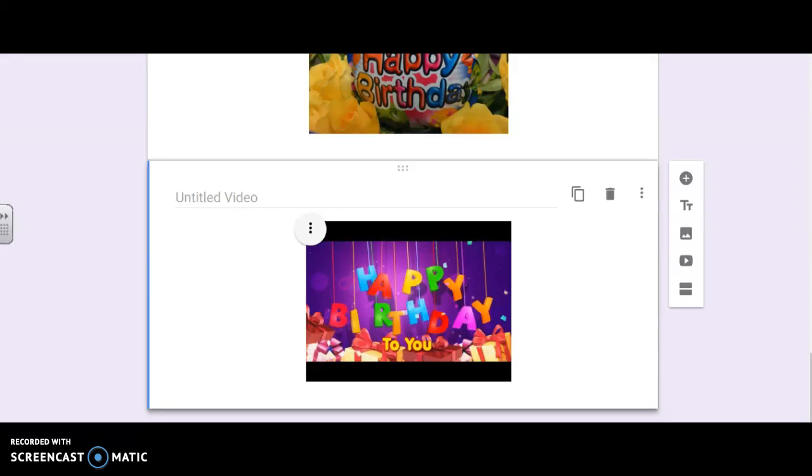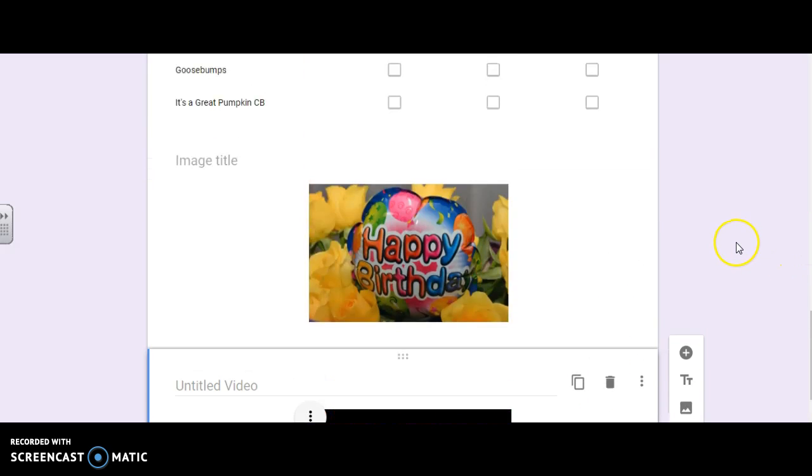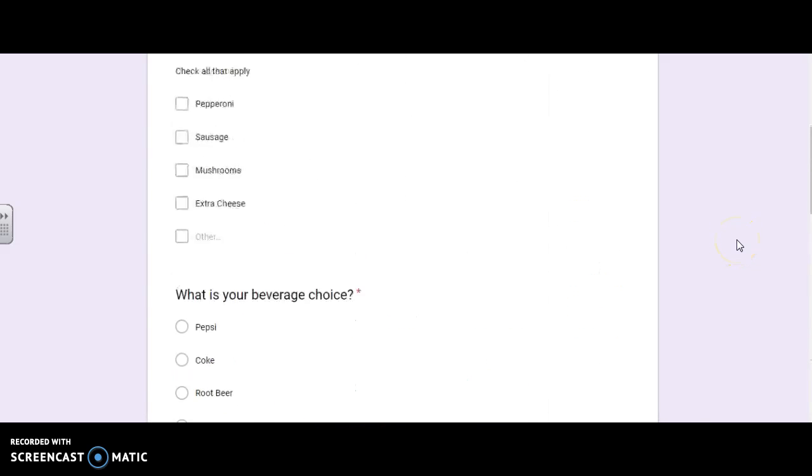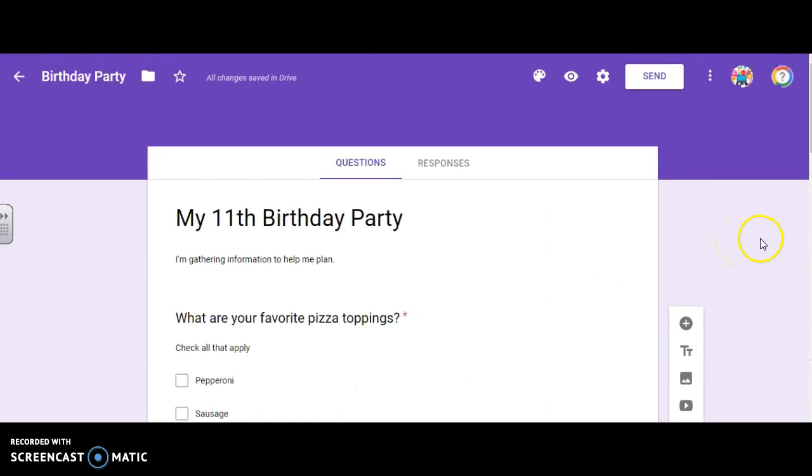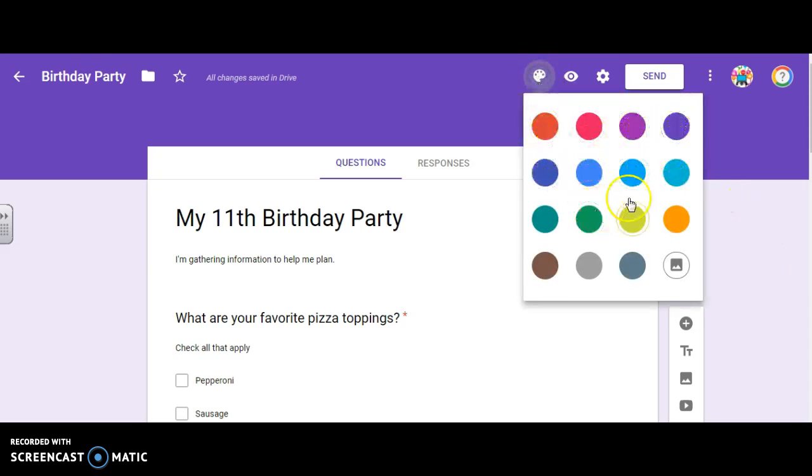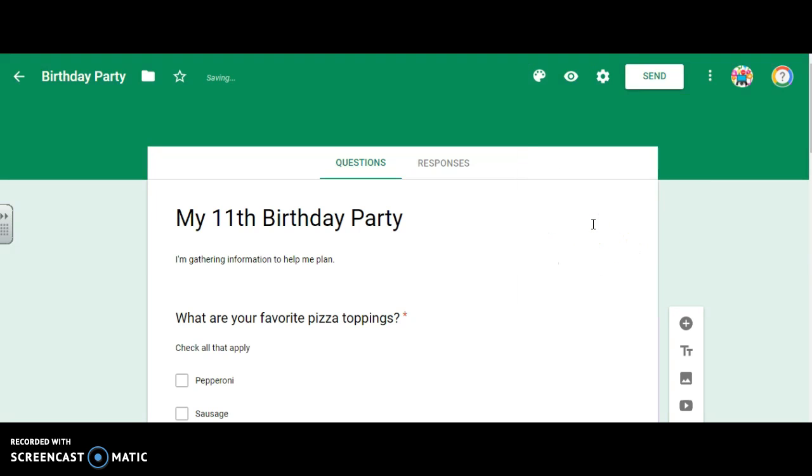Alright, so we just finished creating our last question and I showed you how to put a picture in a video. Now what I would like to do is show you how to get into some of the preferences and things. So when I first started, I talked about how the purple color is the default when you start a Google form. Here at the top is a color palette. When I click on that, I have other color options. So if I click on, say, this green, it automatically changes my form to that color.